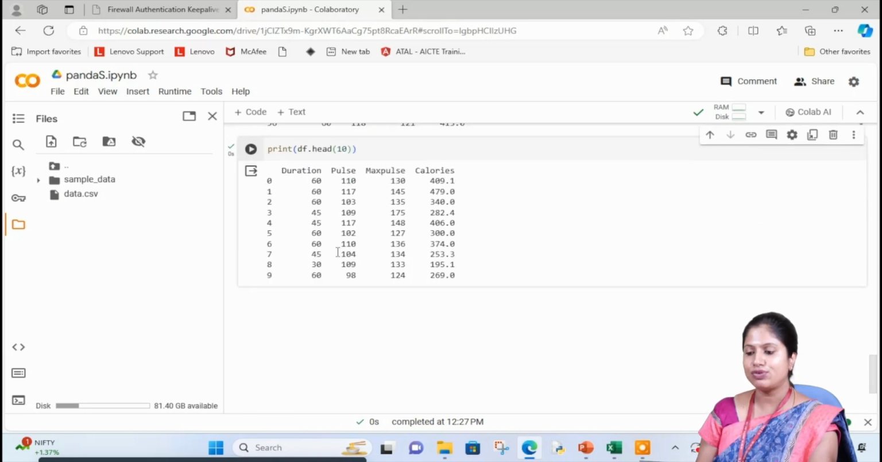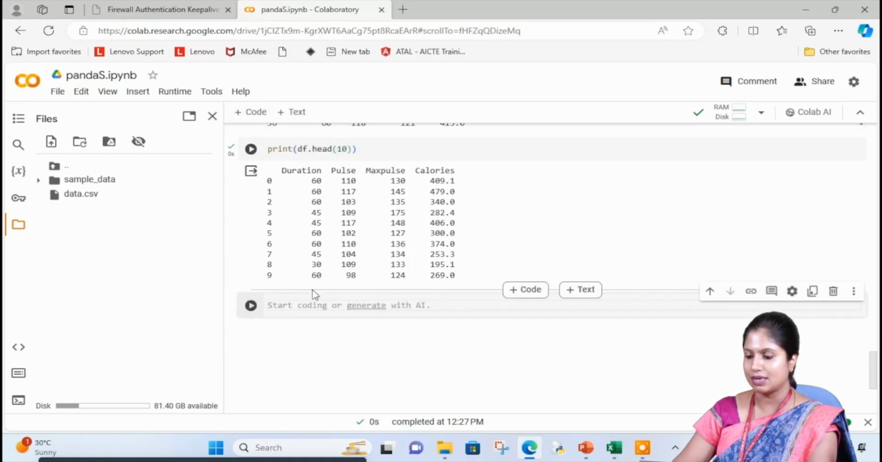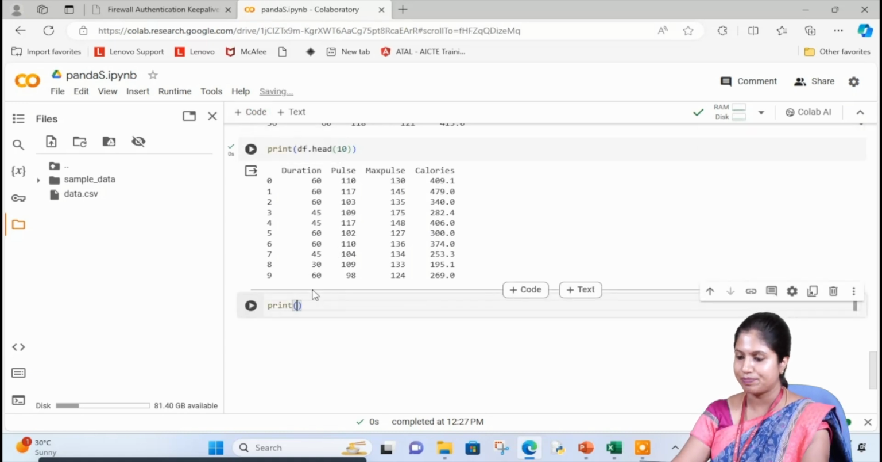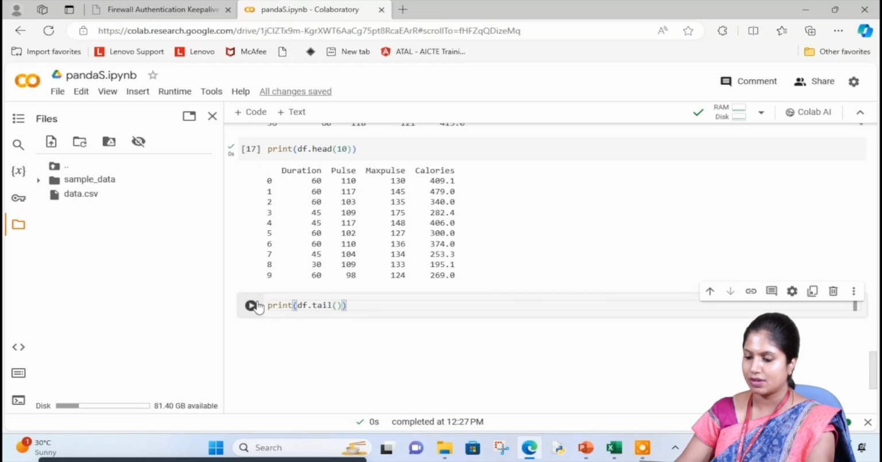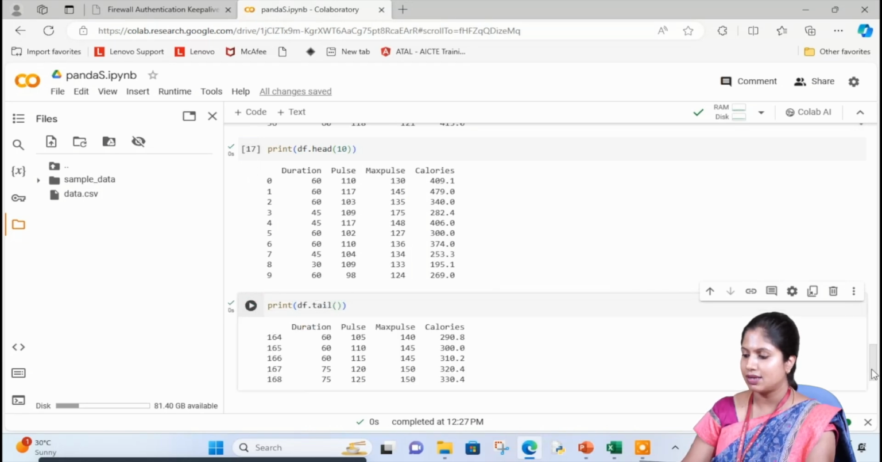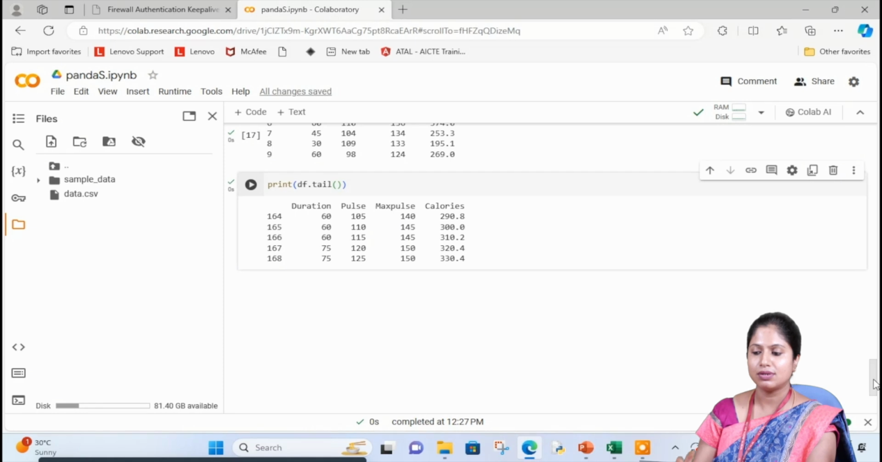Similarly, if I wanted to check the last rows of the values, then I can go with the tail command, that is print df.tail. We can see the last 5 rows in this particular output console. So this is how we'll be checking the first 5 rows or the last 5 rows or however many rows you wanted to display by using the head or tail command.